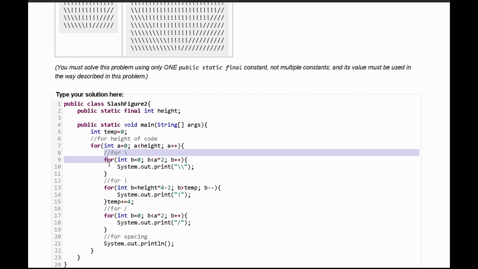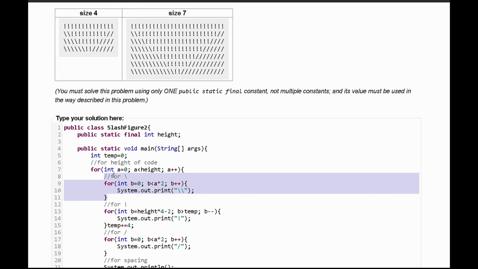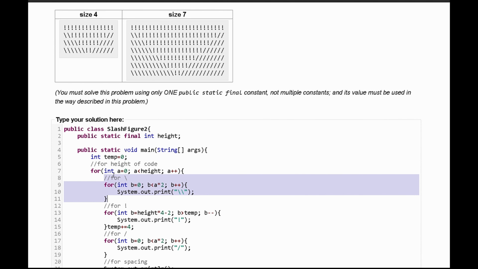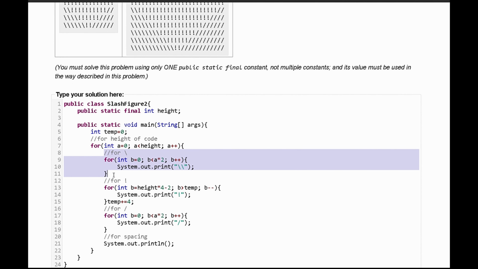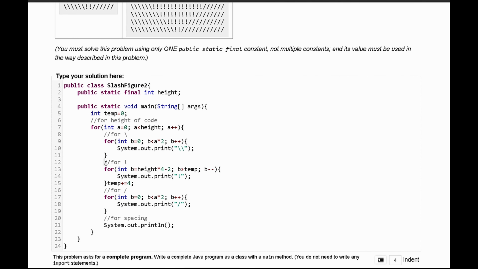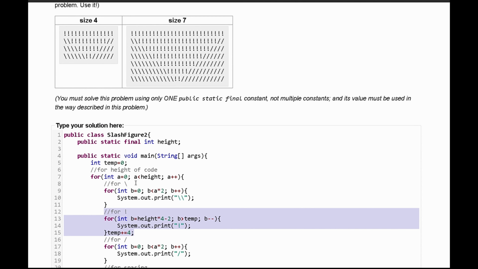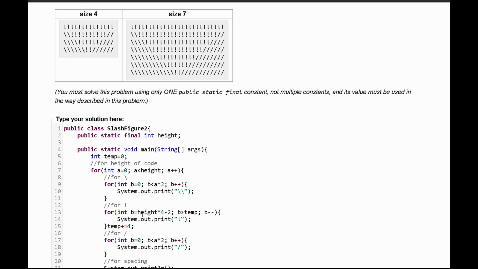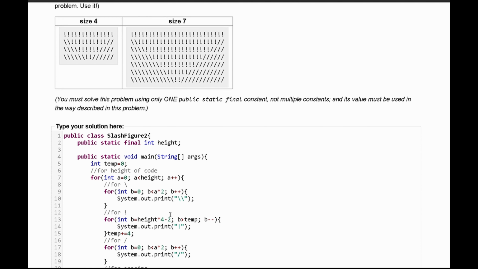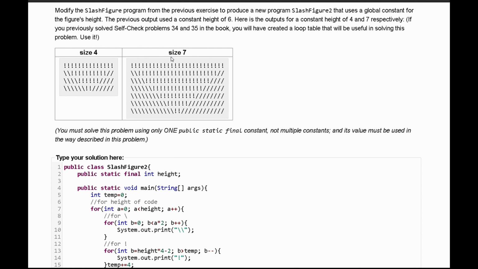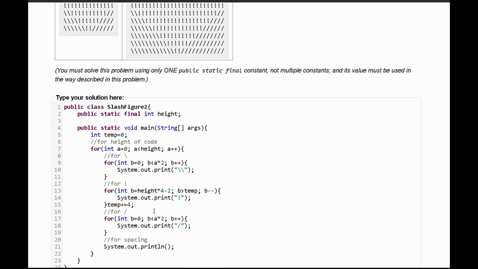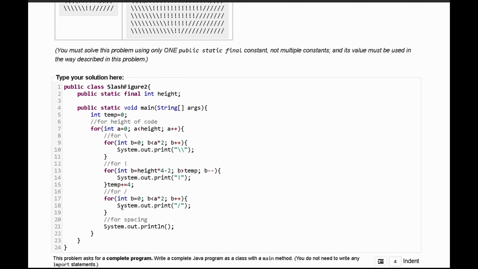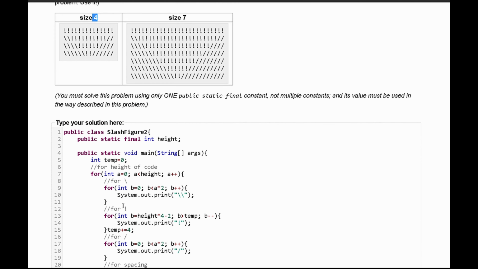Our slashes are not going to change because they output the same amount every single time in the second, third, and fourth row, and so on. The only thing that's changing is our exclamation marks because it relies on our height. It sets the precedent for how many rows and how many are in each row. So we're going to set b equal to height times 4 minus 2, and we can check that by plugging in our height, which is 4 or 7, and that will give us the exclamation mark. So this is the code needed for this output.